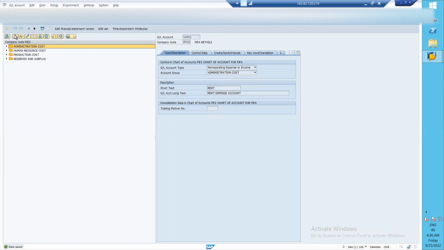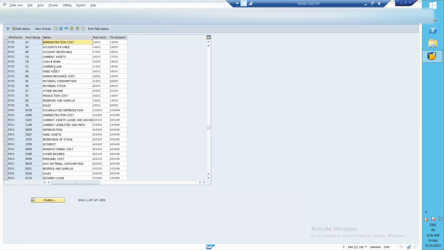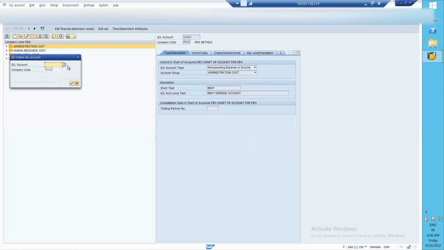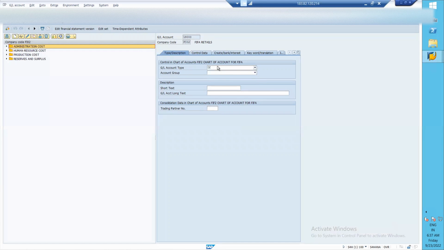Let's create one more account. Let's create a cash and bank account. My cash and bank account is 18,000. It would be my balance sheet account. My account group is cash in bank, cash.